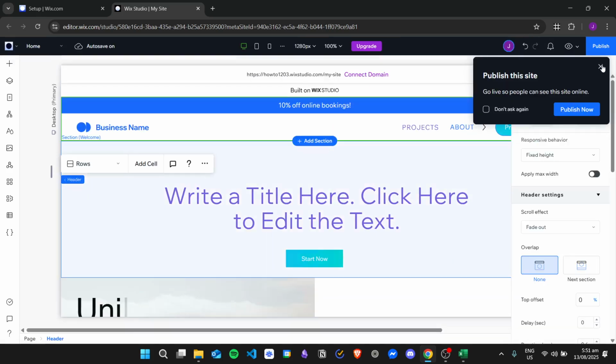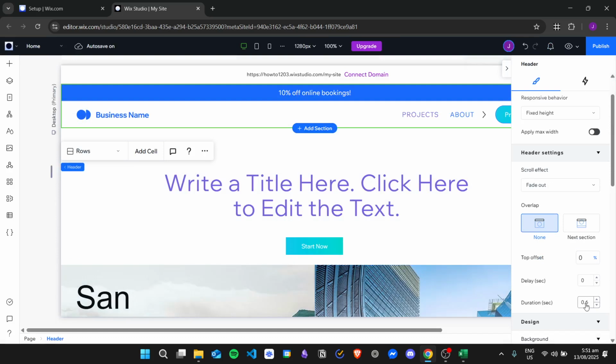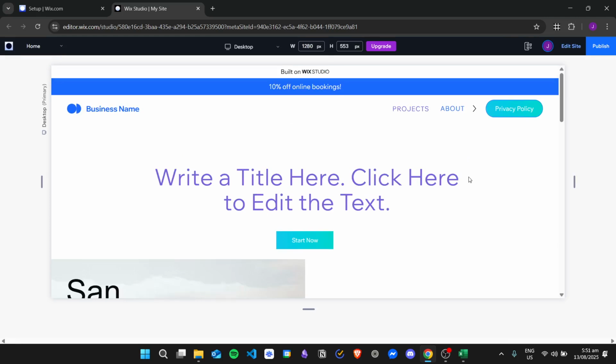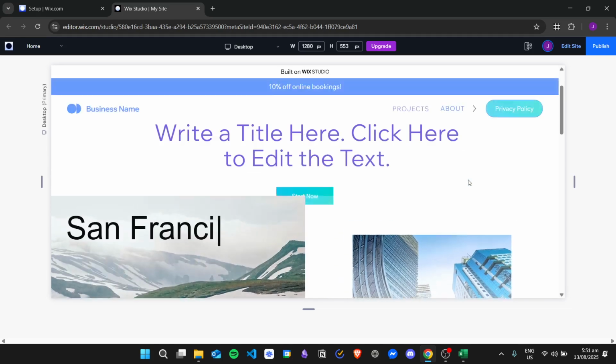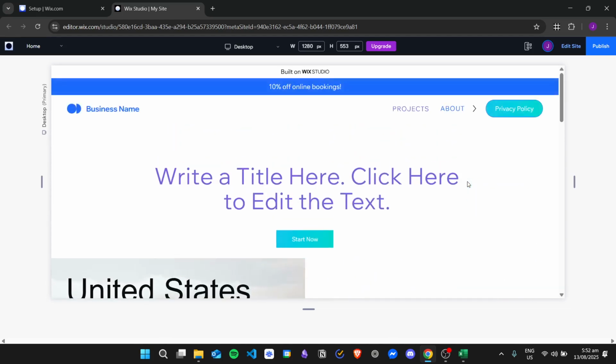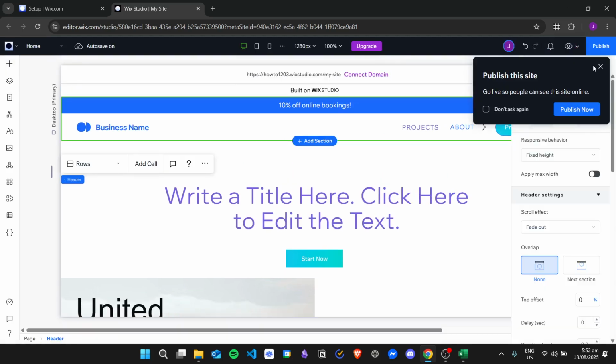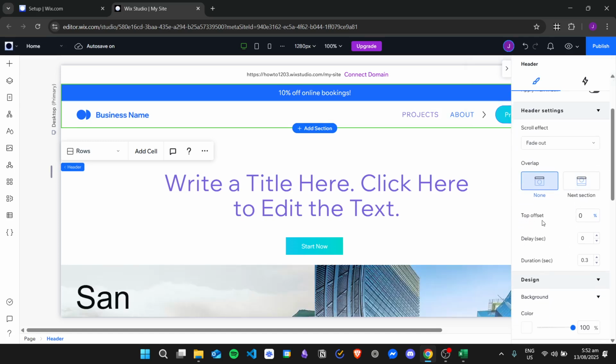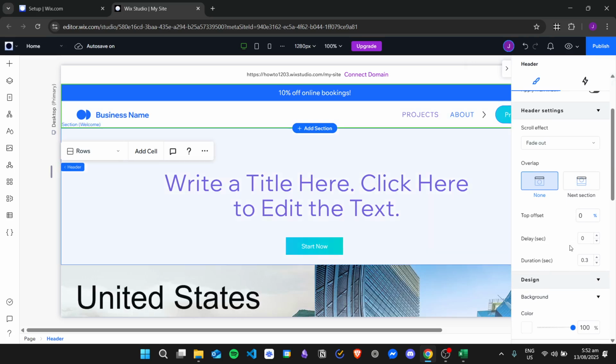And then if you want to make the duration of this effect faster, you can change this settings right here. Go to preview, and once I scroll down, you can see that the fade out effect is now much faster than earlier. So it depends on your preference on how long you want the fade out effect to be, but that is how you do it. You can also add a delay and tap offset if you want to apply these.